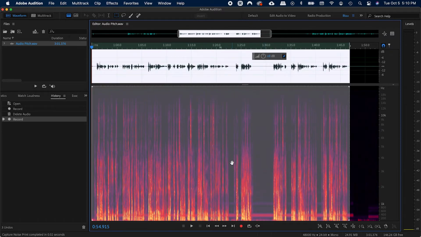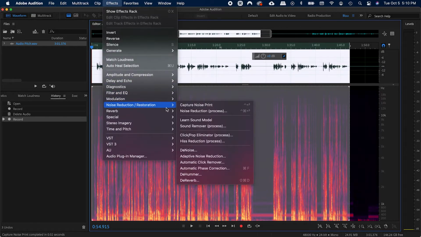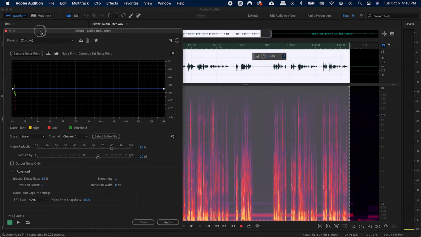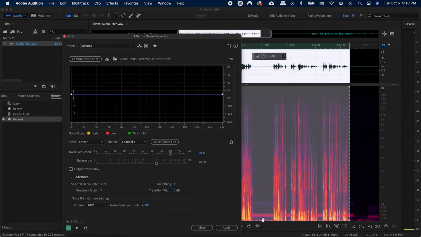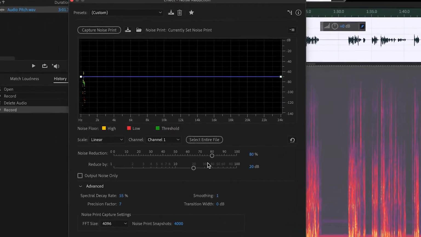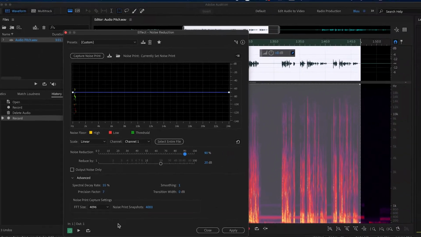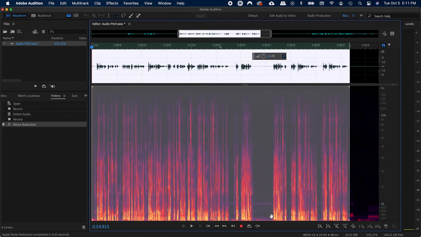So let's go into noise reduction again, effects, noise reduction process. And I'm going to be pretty strong with this one. Let's go 90%. And you can see the rest of my settings. I'll just hit apply. Now I'm going to undo and redo for you guys to see the difference. So I highlighted until this point. You can even see that this is still there while everything else is now gone.